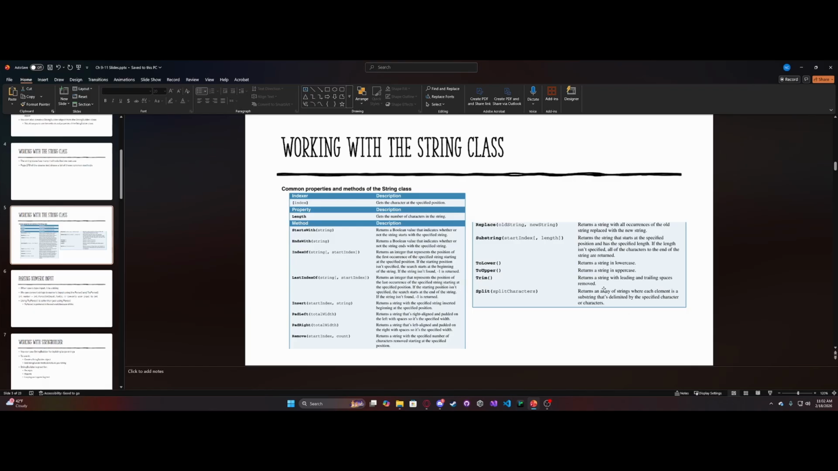Trim is a great one. So trim returns a string with leading and trailing spaces removed. This is really handy when you're getting input from the user, right? So if the user puts any spaces at the beginning or end of whatever they've input, you can just trim the user input and it'll get rid of those spaces.